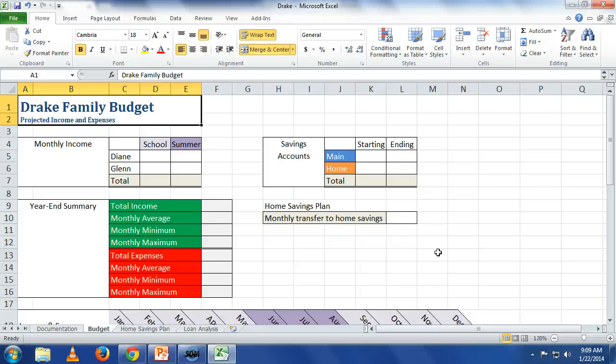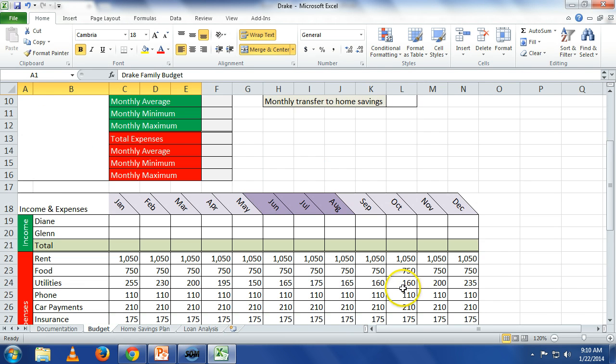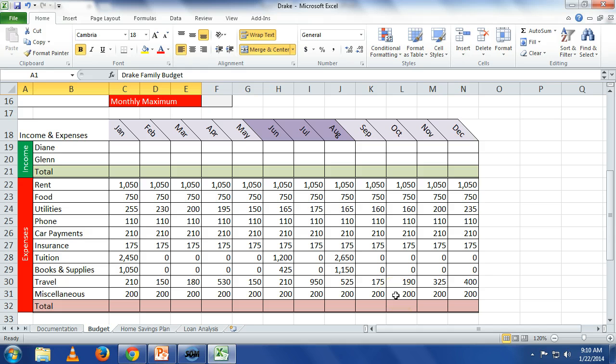Okay, so there's a lot of areas from this worksheet we're going to develop, but basically, Diane and Glenn are a family, and they are going to have income. And their income is going to differ based on school or in summer. I guess they're teachers, perhaps. We're going to do some analysis of the year-end summary, total income, total expenses. We also have down below a table that shows us all the expenses for Diane and Glenn. We're going to figure out their income over this month, and then see what kind of net cash flow we have over the course of the year, so we can determine how much we save.